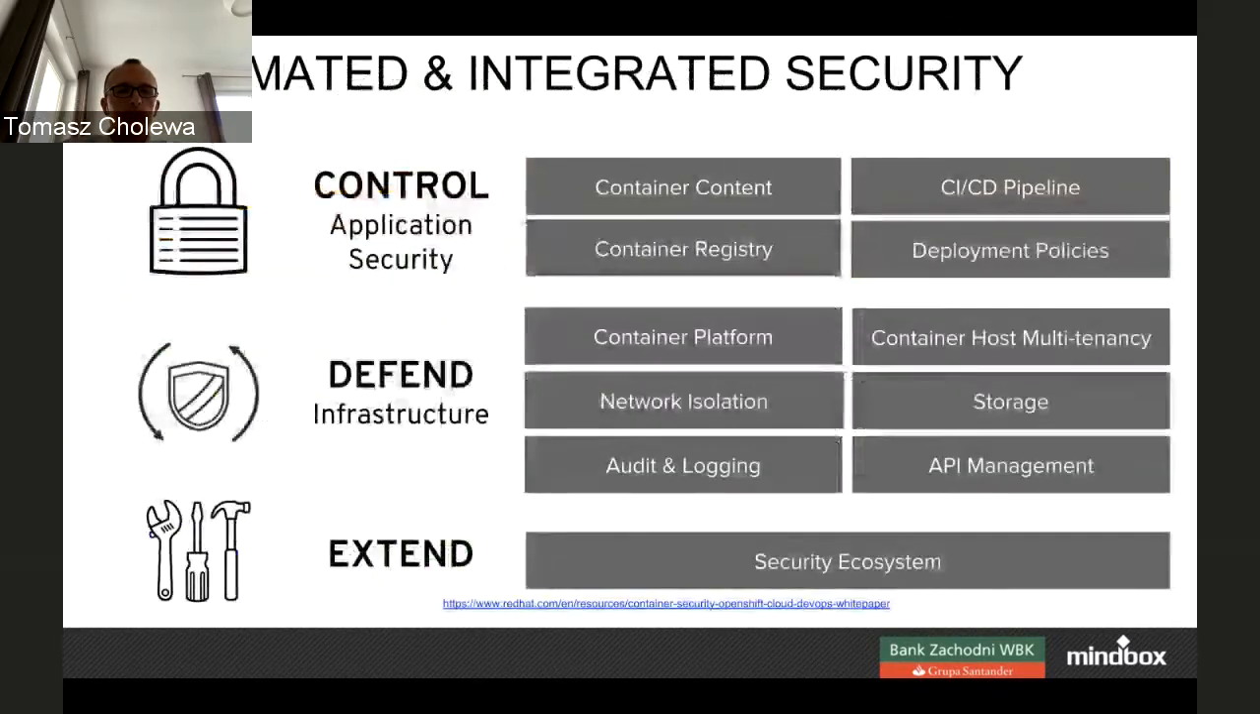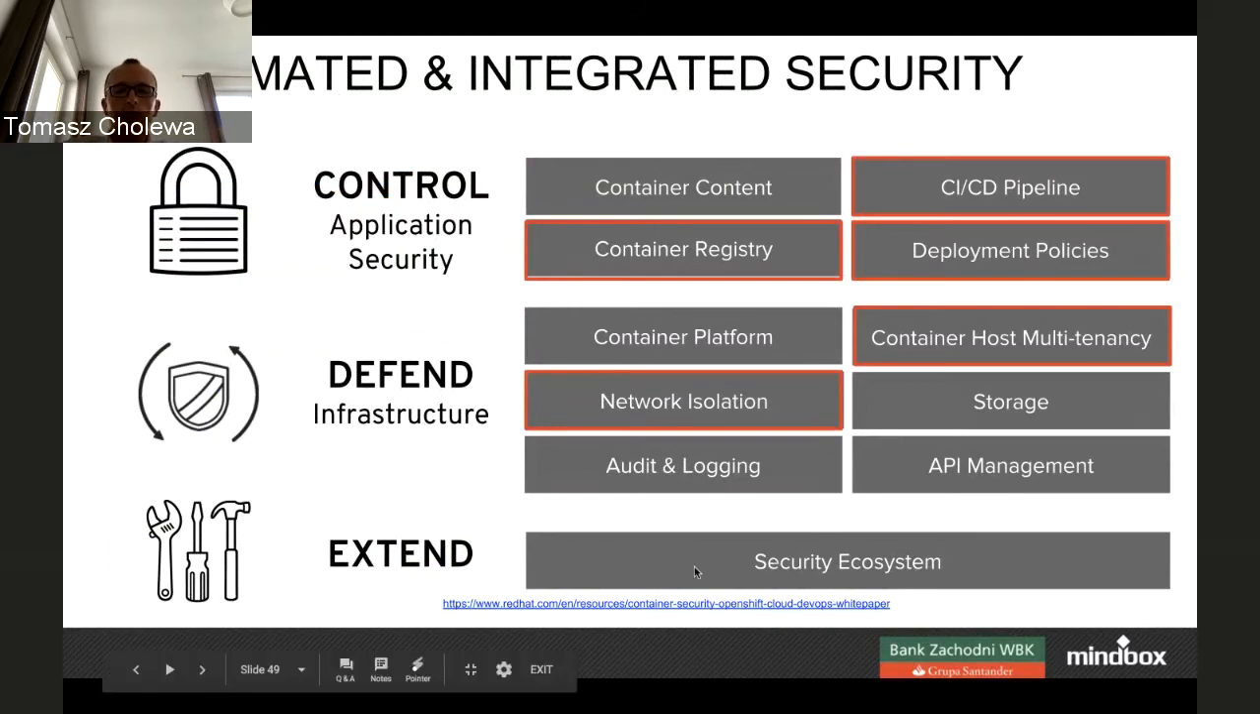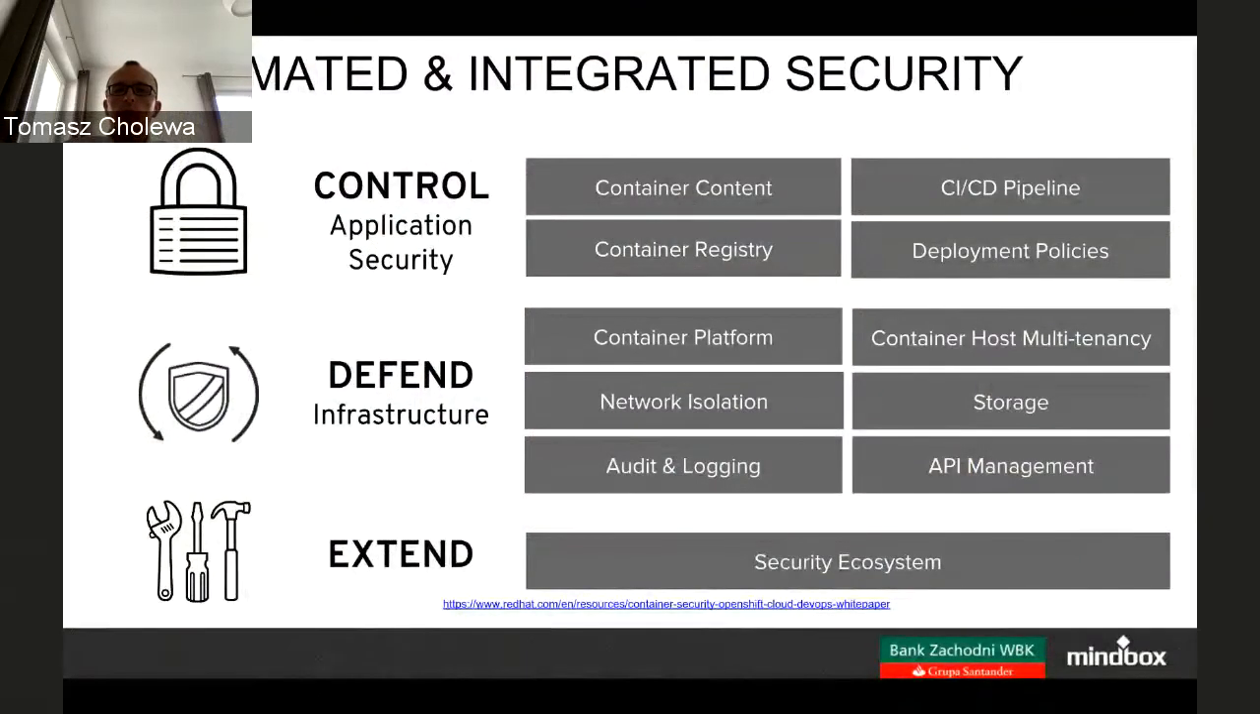So actually, what we managed to present here today was part of something that is described in more detail in a Red Hat white paper. We provided some more information regarding container registry, pipelines, and so on. And if you are interested, you may find this document useful.